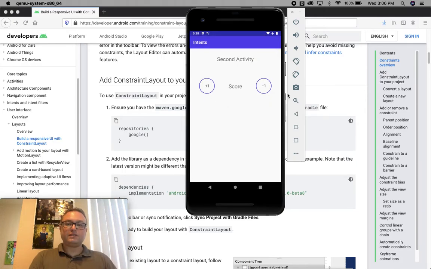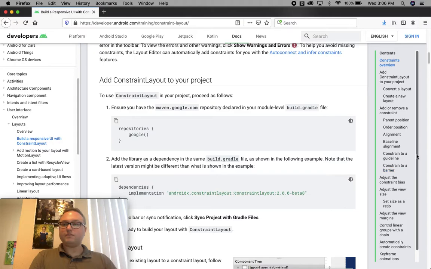It takes you to another activity, and on the second activity, you're going to see two other buttons, +1 and -1. If you click on +1, the score will go up. If you click on -1, the score will go down. And those buttons are round. We're going to learn how to make any button round like this. Yeah, so let's start working on it.